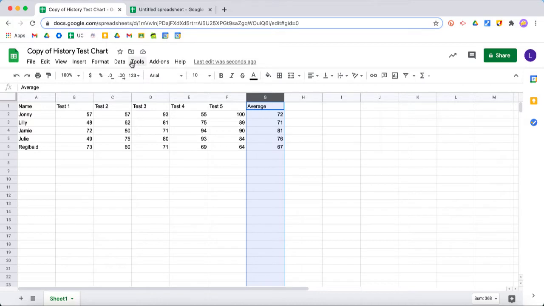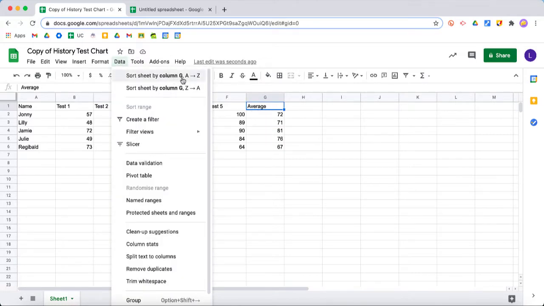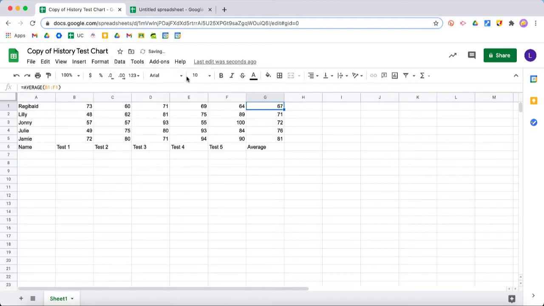So I'm going to go to data. I've highlighted the column. I don't think you need to highlight the column, as long as your cell is in there, it says it's in column G. So I'm going to sort the sheet by column G, and you can either do ascending or descending. So I'm going to go with ascending, so the lowest scores will be at the top. But when I do that, it puts it in ascending order, starting with 67 with Regibald, but it moves the titles down to the bottom, which I didn't want it to do.